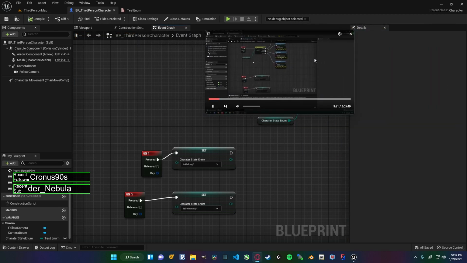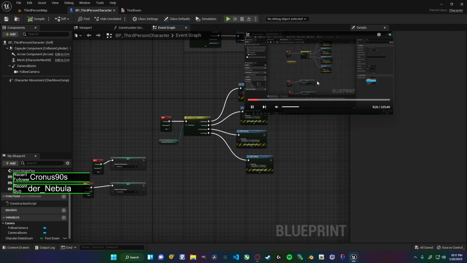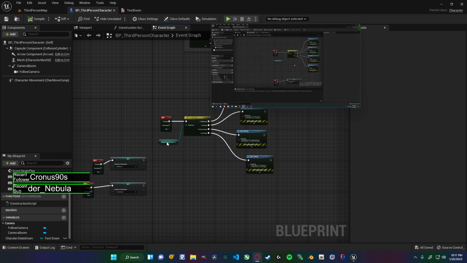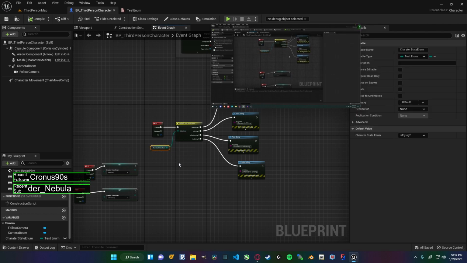So this is basically enumerations in a nutshell. You have these user-defined settings that you can create, and you can do a switch on enumeration to have different logic based on this user-defined setting.